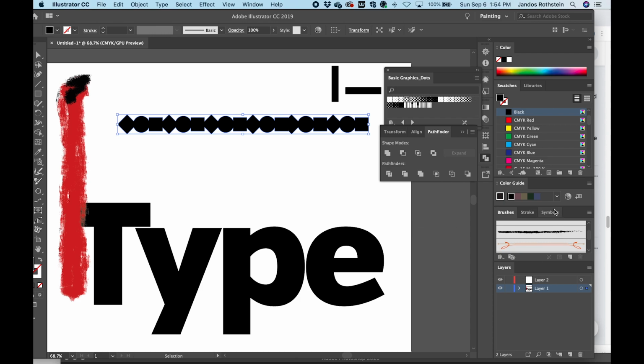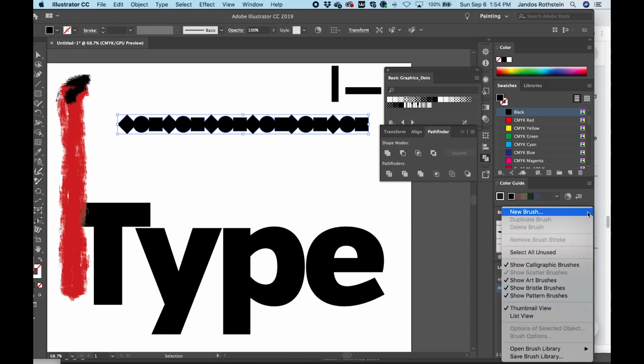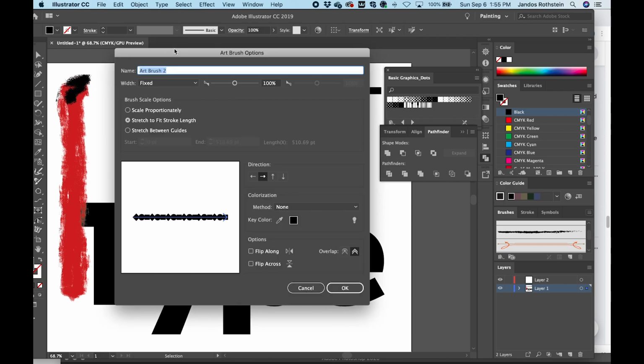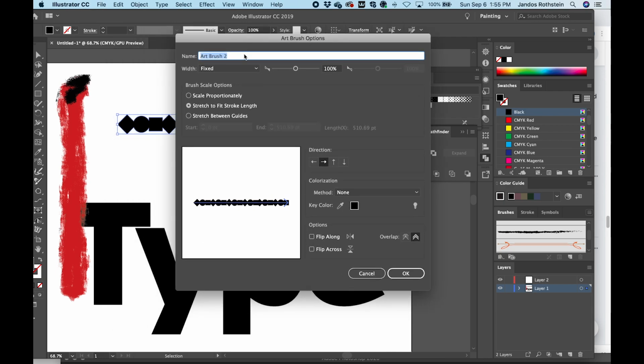So with this selected, I'm going to say New Brush. And this time I'm going to select Art Brush. And here's the menu I get. It's showing me a direction for the brush. Illustrator usually does a good job of guessing the direction I want it to go. In this case, I don't care whether it goes left or right, but I could change it the other direction if I want it.